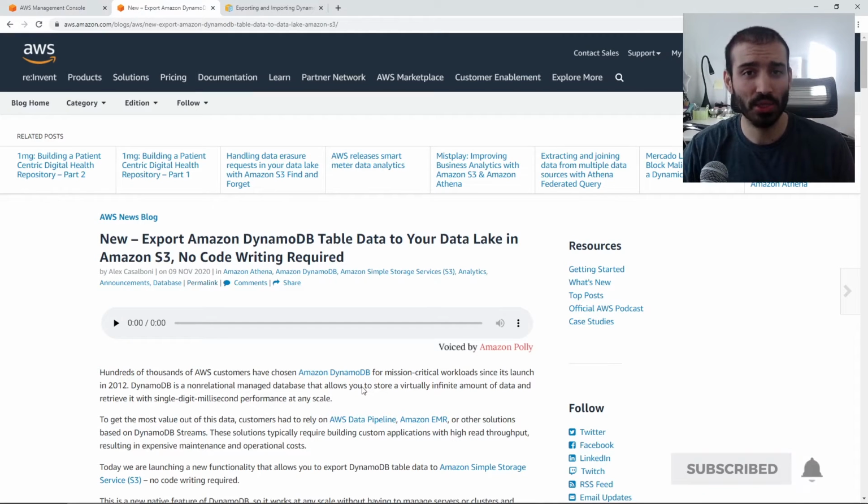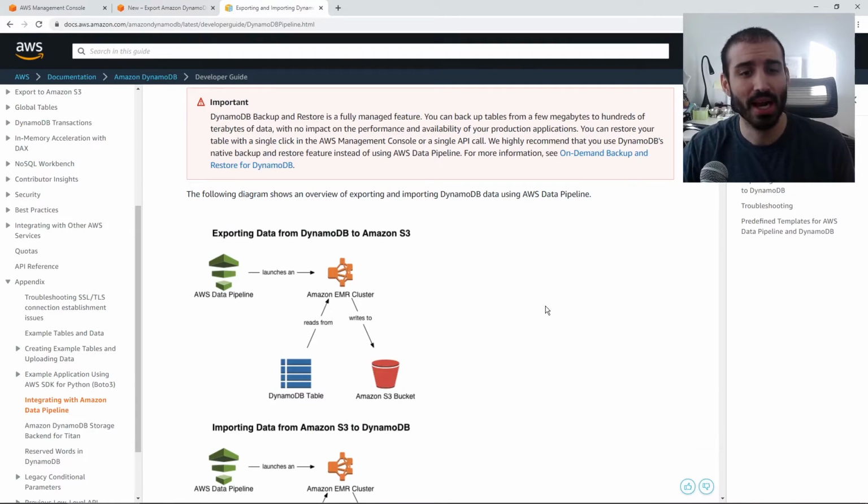Now, the way that you had to do this previously before this feature was launched, I'll just show you here really quick. You had to set up an AWS Data Pipeline, and that would launch an Amazon EMR cluster. And that would read off of your DynamoDB table and then write it to your S3 bucket. I tried to set this up and it was just ridiculously complicated, and I gave up after around 5 to 10 minutes of trying to get it to work.